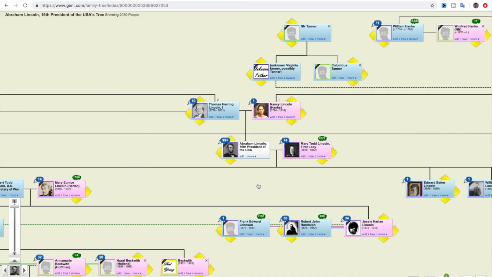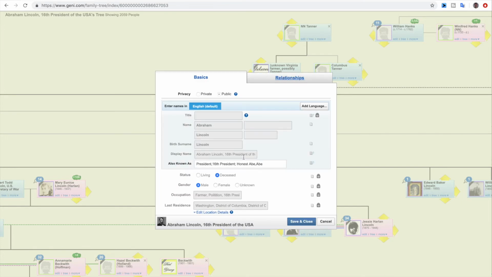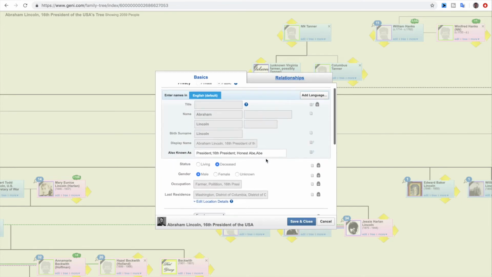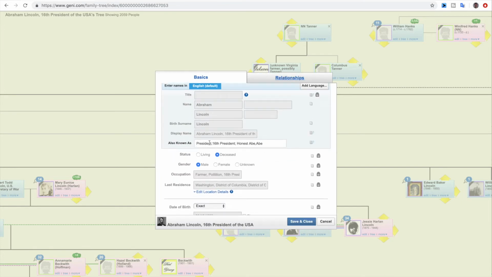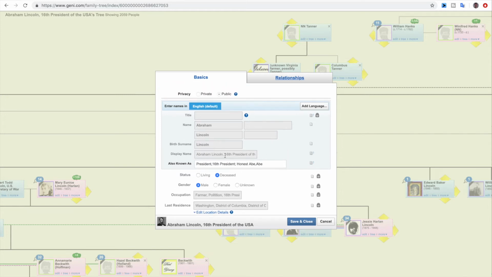Once you've created a profile for somebody, that's when you can enter in the also known as field. So looking at Abraham Lincoln and clicking the edit button, we're able to pull this up, and you can see also known as down here. Above that as well, you can see the display name. Now, all of these are grayed out because Abraham Lincoln's profile is a curated profile and it is currently locked. So to be able to edit it, you have to be a curator.